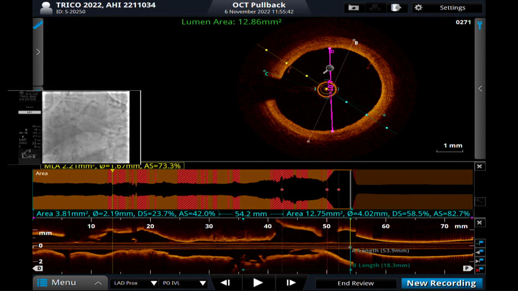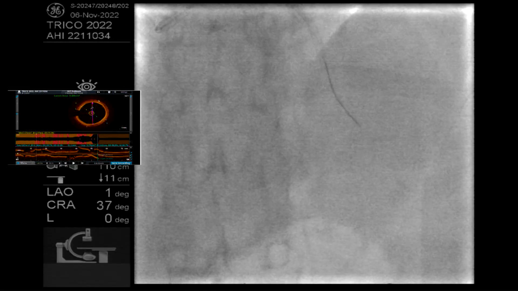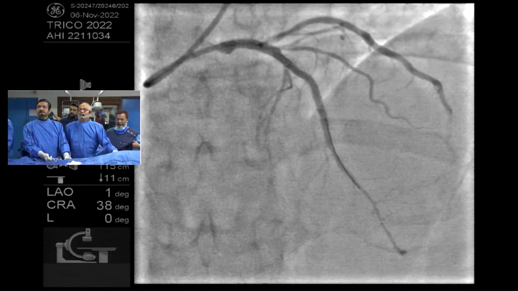Sir, in this case, if my landing zone is at the ostium of the left main, does it give me more freedom for expansion in the left main? Yeah, it does. This 4.5 or 5, whatever it is. If I cover the ostium, does it give me more freedom for expansion in the left main stem?